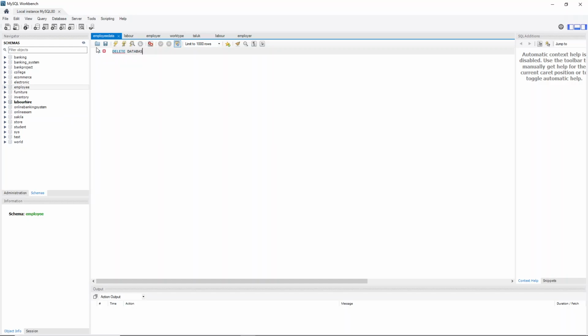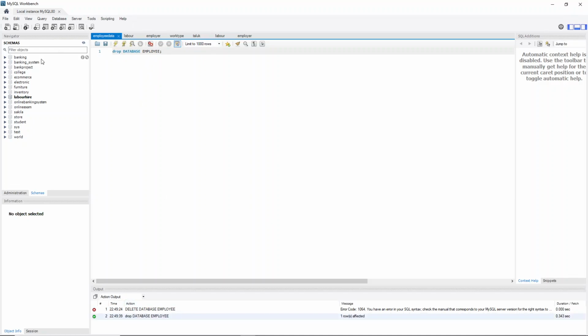I'm going to delete the database, since it already existed, and next I'm going to create it new. Okay, we should not use delete, it's drop. Yeah, drop database employee. The statement has been executed. As you can see on the left-hand side, you cannot see that employee DB anymore. So let's create a database first.